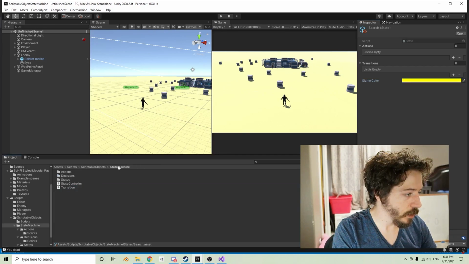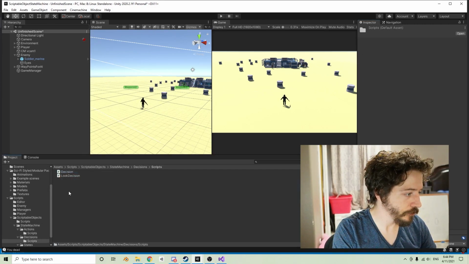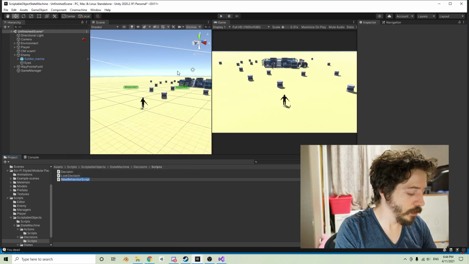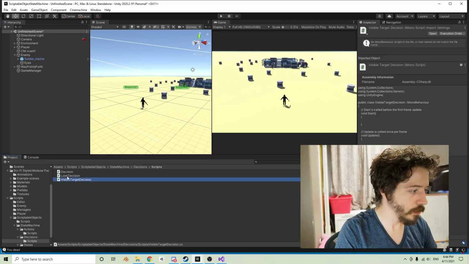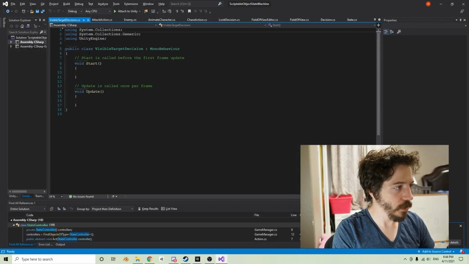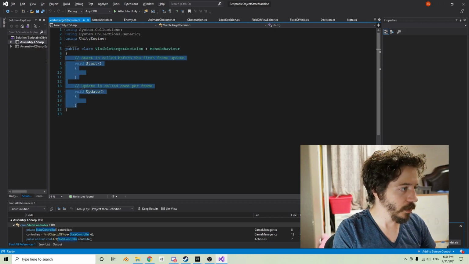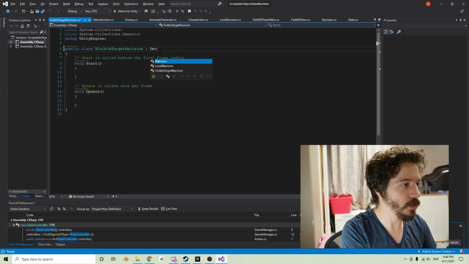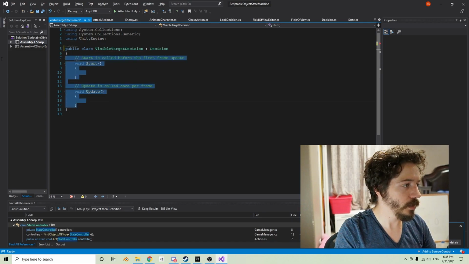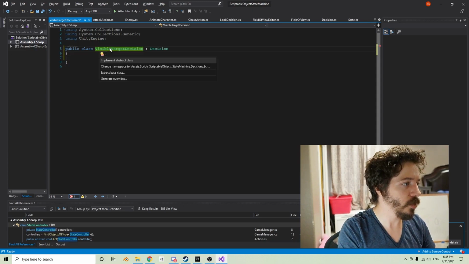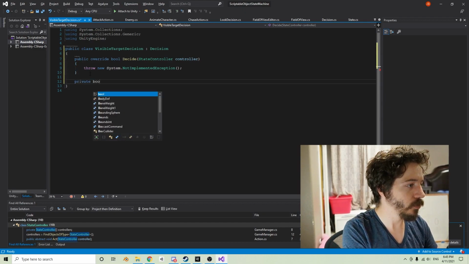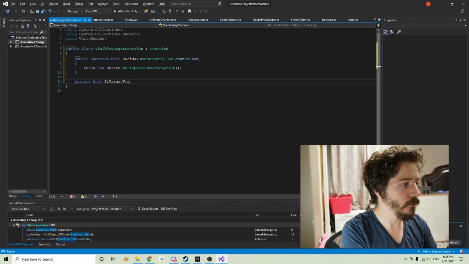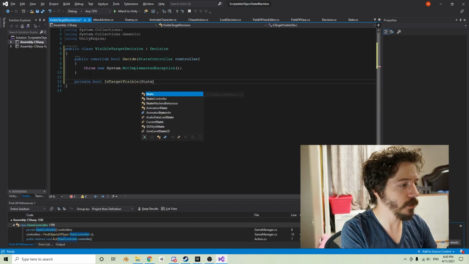So what we want to do is create another transition, another decision here. We'll call it visible target decision. And then we'll say, whatever, is target visible. I put visible target, same thing. All right, so what we want to do is get it from decision, delete this. Remember, decisions are all bool, so it's a little different, but basically we want a private bool is target visible, right? And we'll do state controller.